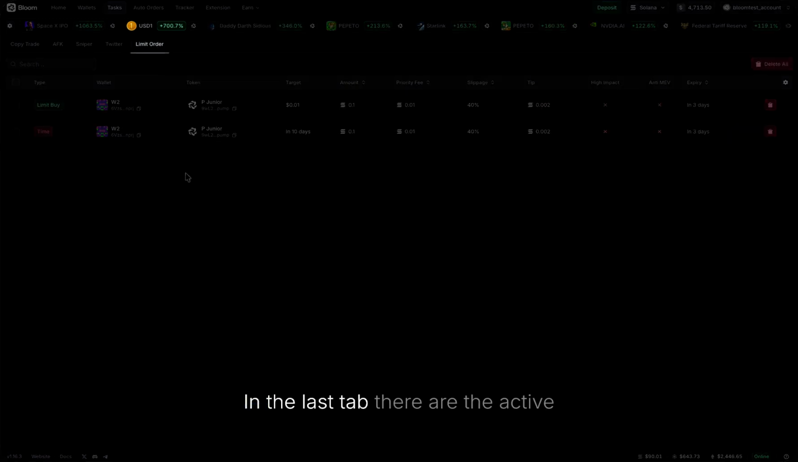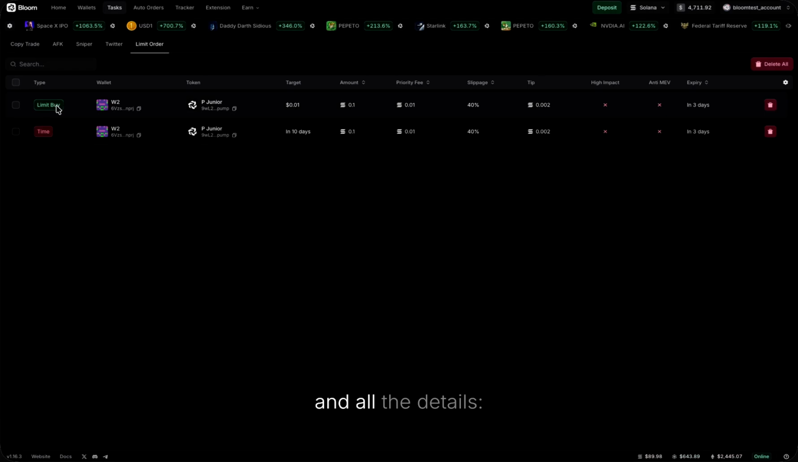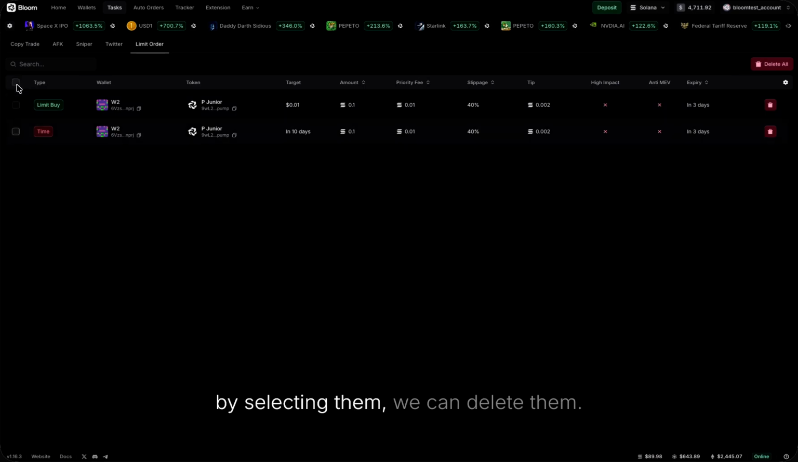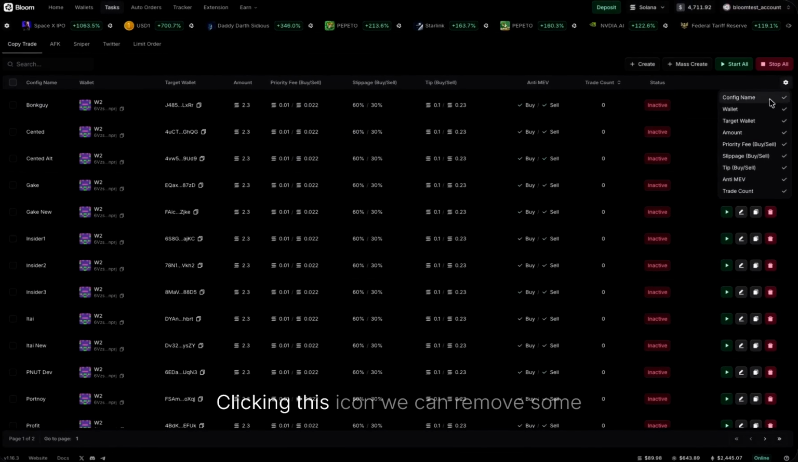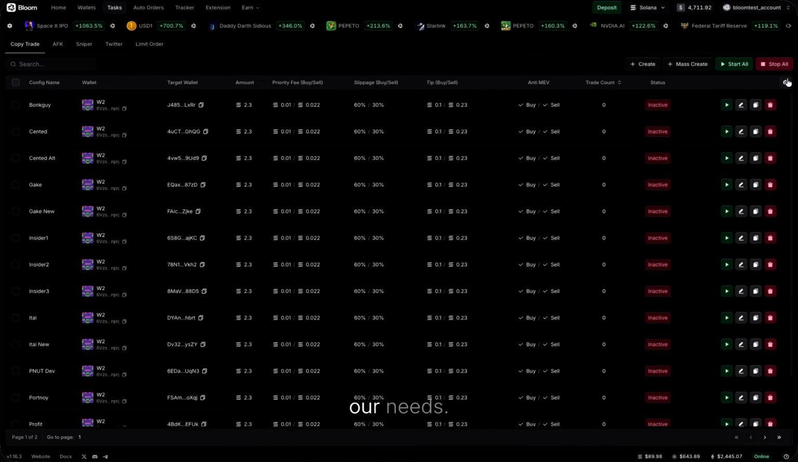In the last tab, there are the active limit orders where we can see the type and all the details: wallet, token, target, amount. We can also do a sort by, same idea. By selecting them, we can delete them. Clicking this icon, we can remove some details to clean up the screen to suit our needs.